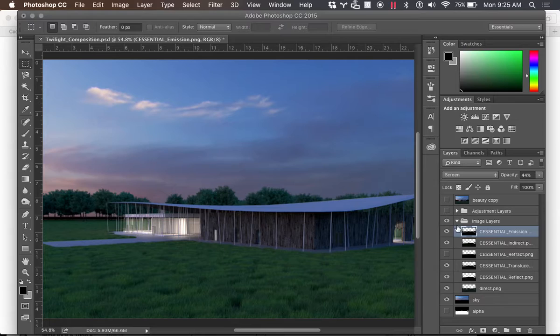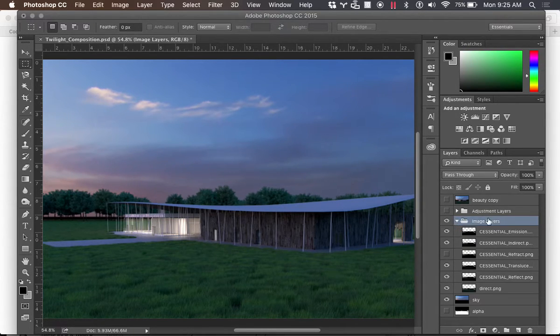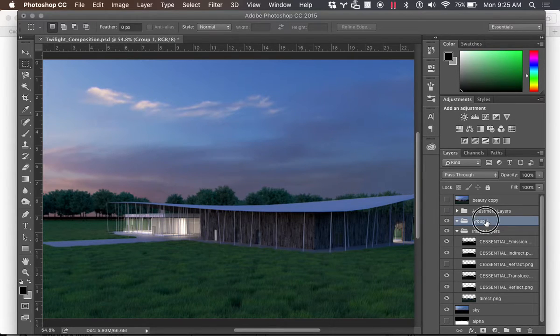Now you'll notice that I grouped them into these different kind of folders. And the way you do that is just by clicking this create a new group, and then you can rename it. So that's down at this folder icon down at the bottom here. And then you can just type.